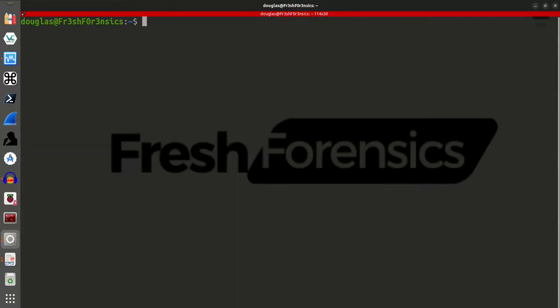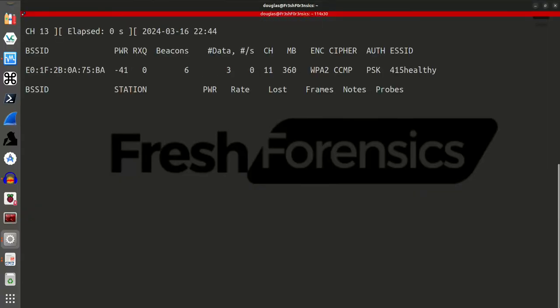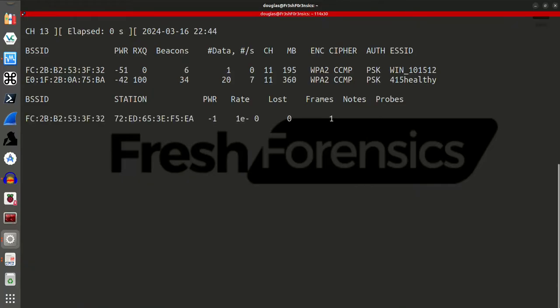So now that monitor mode is enabled, I want to run airodump-ng, and I want to actually scan on channel 13. And I am going to have to give it the name of my interface, which is not that. Go ahead and get the name of my interface real quick. There we go. Let's see if we have anything.